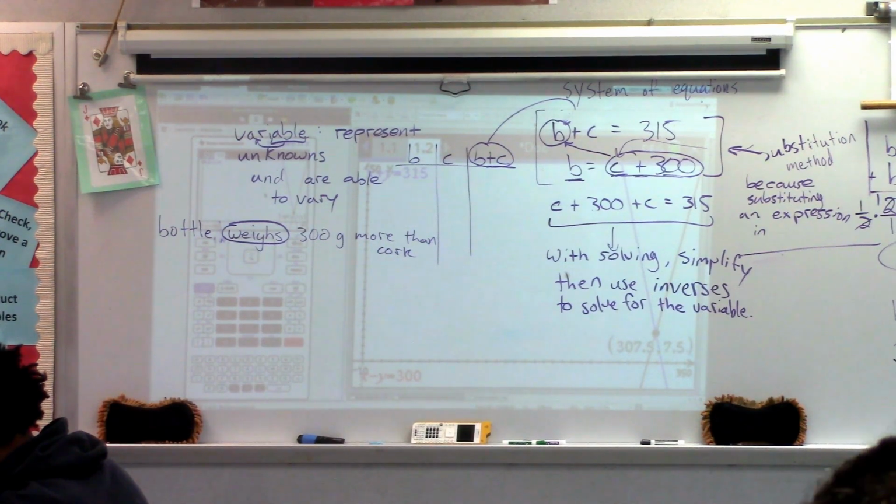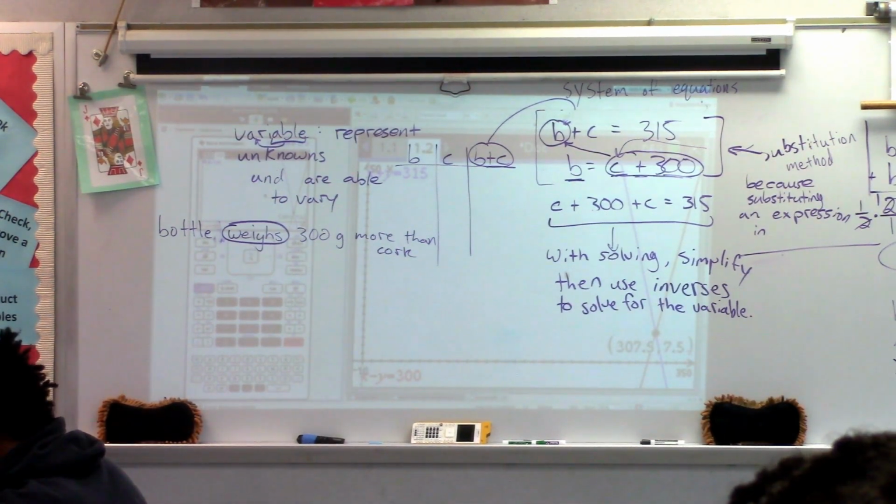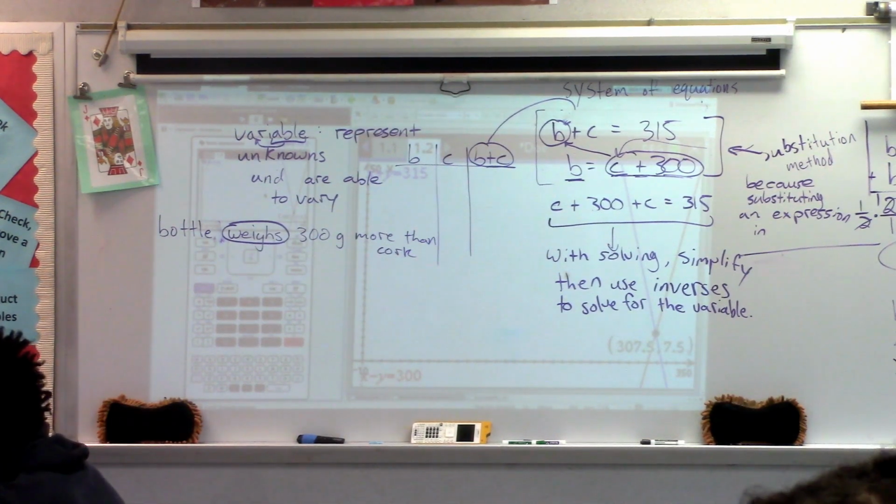I'm just saying we're substituting an expression in, like into the equation, if you want me to finish that. But then we substitute C plus 300 in for B. So I could say in for a variable.